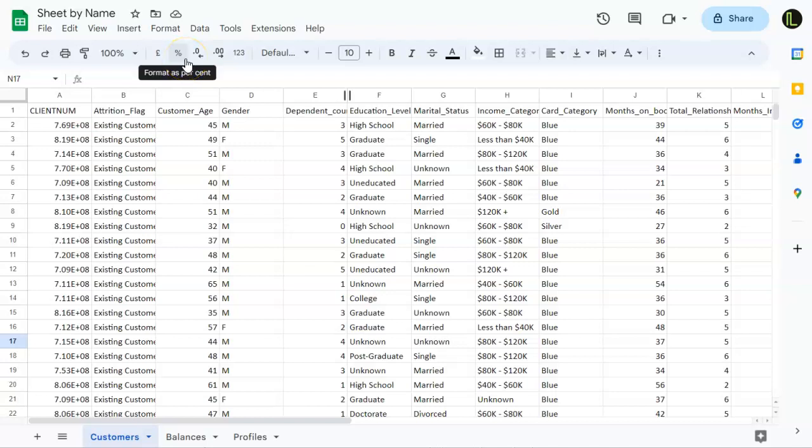In this video, we will see how we can switch between different sheets in a worksheet. As you can see, we are having three sheets here in this worksheet. One is for customers, second one is for balances, and third one is for the profiles.